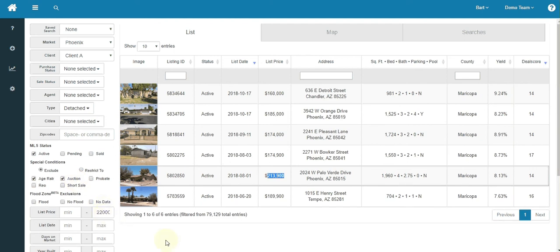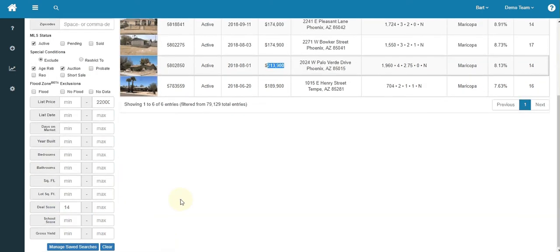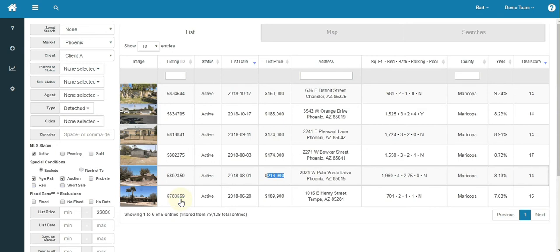We've got a max purchase price of $220 and a deal score down here of 14. The deal score is a proprietary algorithm that we developed. It has the ability to identify those properties that have the highest probability of being sold to an investor.